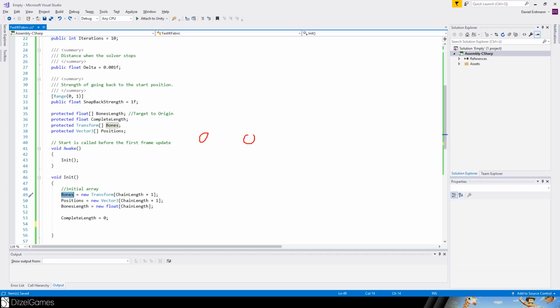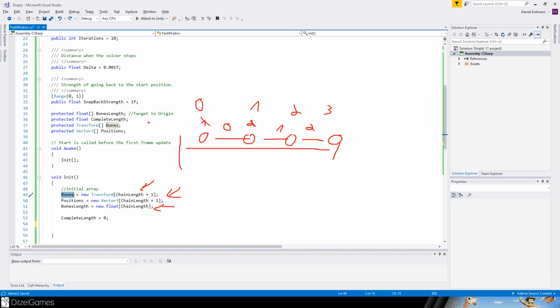So this is a bone, this is a bone, this is a bone, and this in our example. If we have a chain length of 1, 2, 3, we need 4 bones. This means first bone, second bone, or if we count in a correct way, 0, 1, 2, 3, 4 bones. 4 bones, 4 positions. And the bone length is this one. So 0, 1, 2. If you combine all the bone length, you have the complete length.